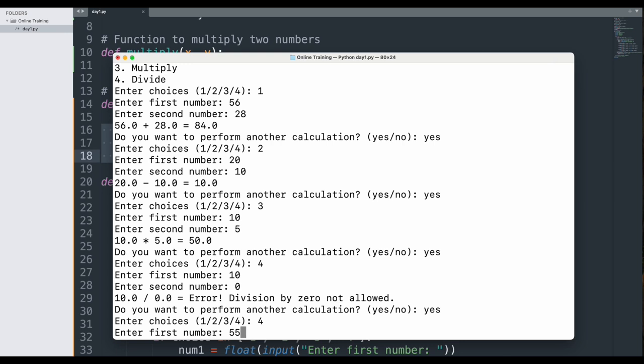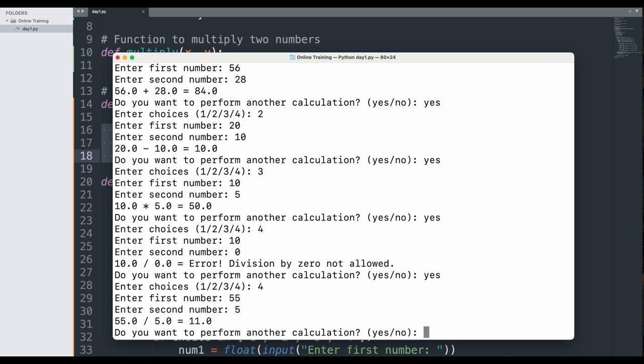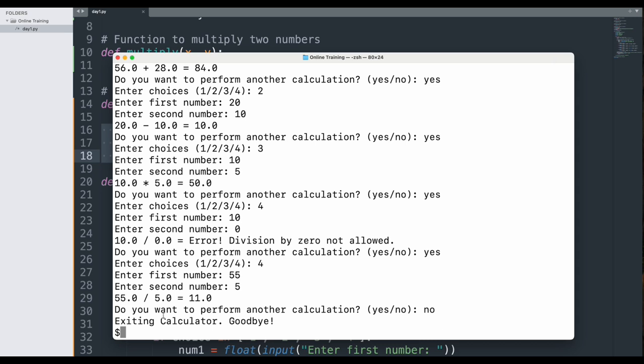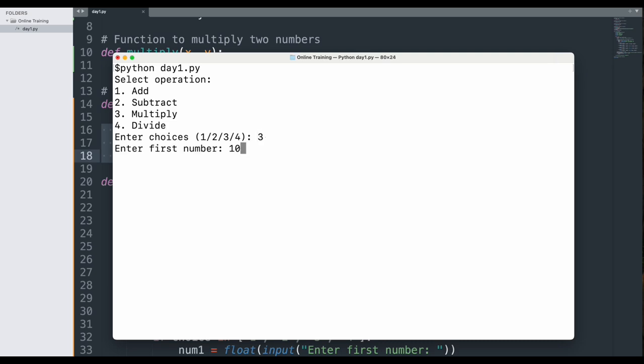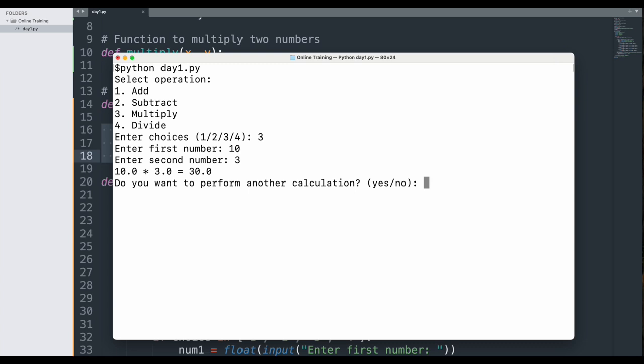I'll say 55 divided by 5, that says 11. 5 times 11 is 55. That's why it's perfect. But if I say no here, it's going to say exiting calculator, goodbye, and now I'm out of that entire function and also the code. And clear it out. I can run it again. 3, 10, 3. Nope. Out of the calculator function.